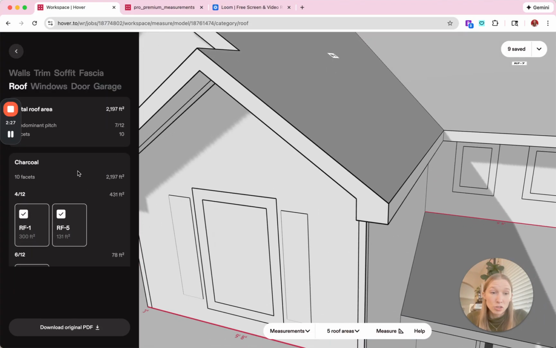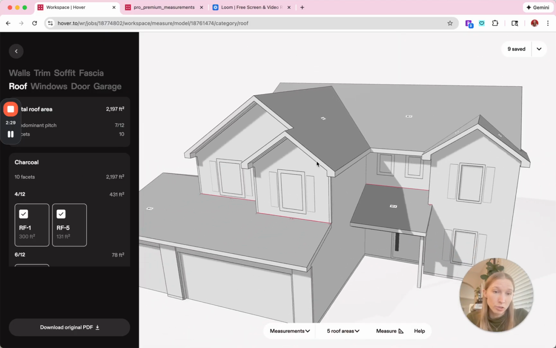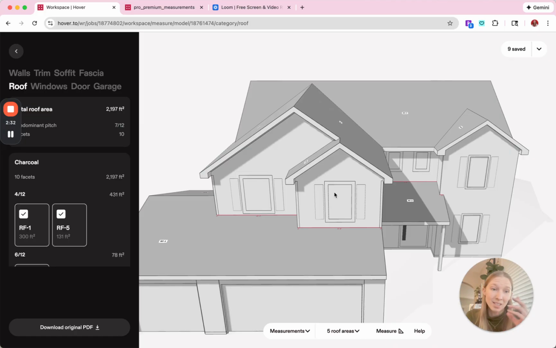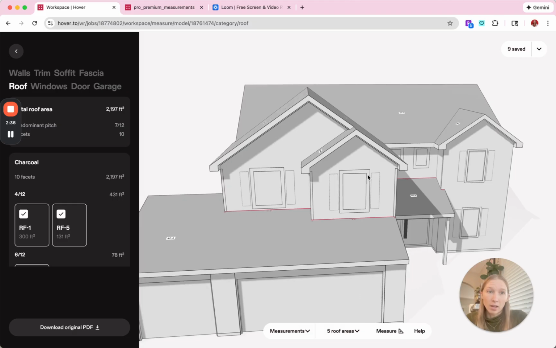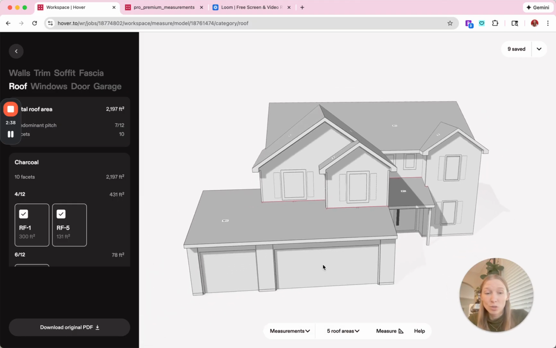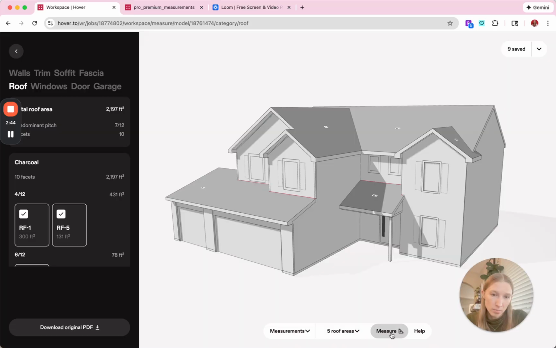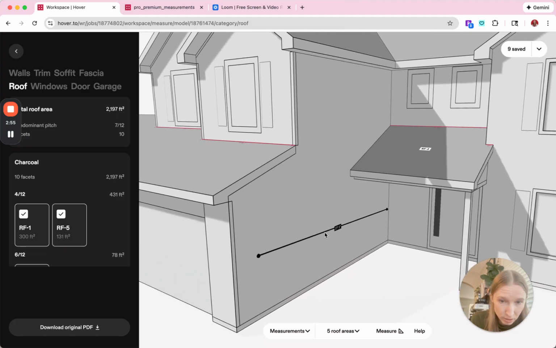And so this should give you a lot of interaction control on the model so you can really see all the measurements that you might need. Additionally, we've released some improvements to our custom measurement tool. And so if I go in to this button here, measure, that starts the custom measure tool. I can click and drag, and then that gives me a custom measurement.